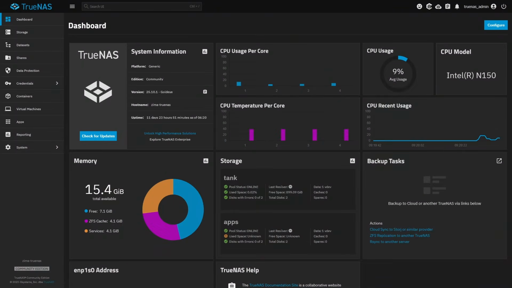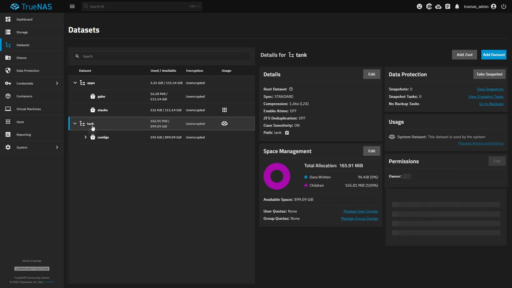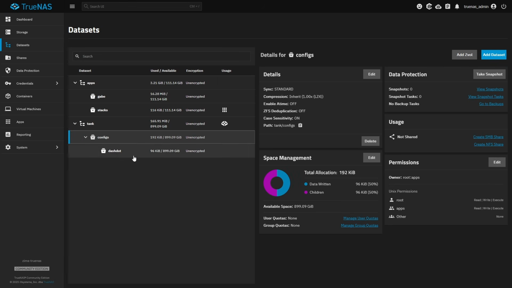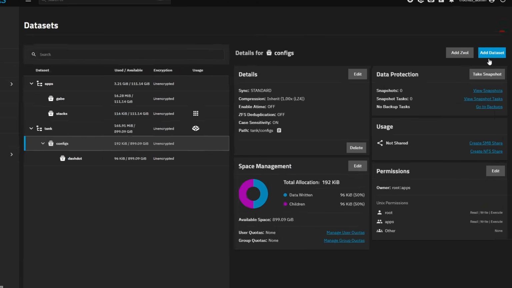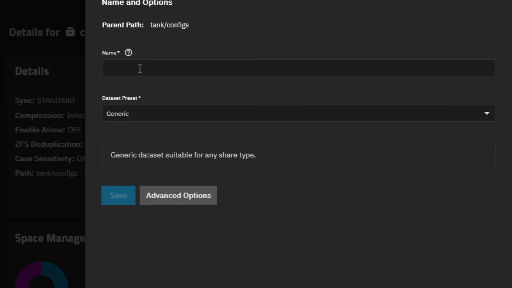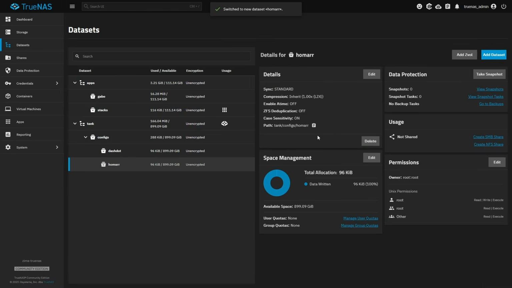Before I deploy Homarr, I'm going to want to create a dataset for all of its data on TrueNAS. Let's click on Datasets on the left tab. In my tank pool, I already have a configs dataset for all of my configs. I'm going to click Add Dataset on the top right to add one for Homarr. Leave the dataset preset as generic and click Save.